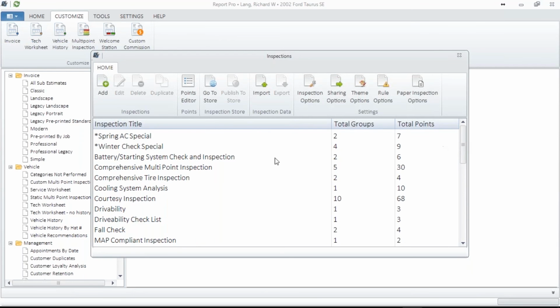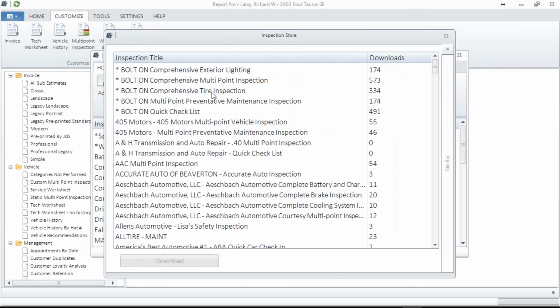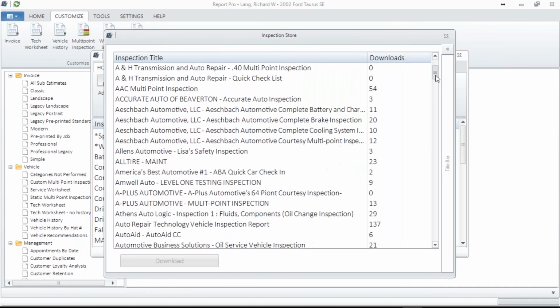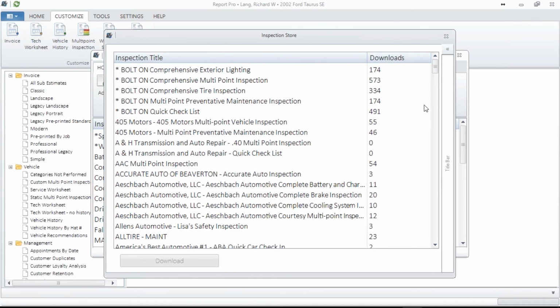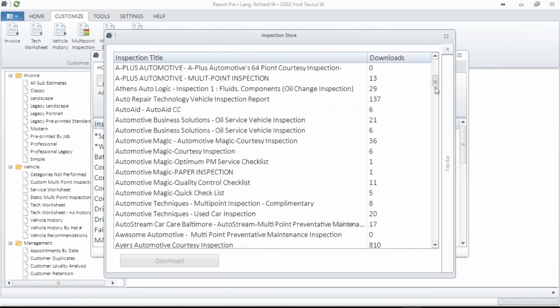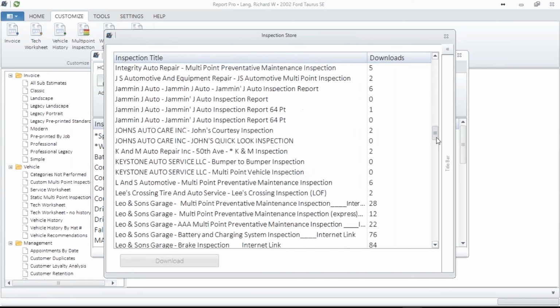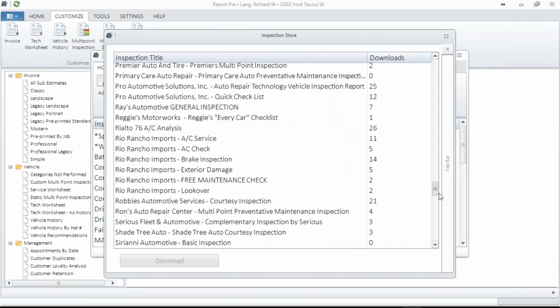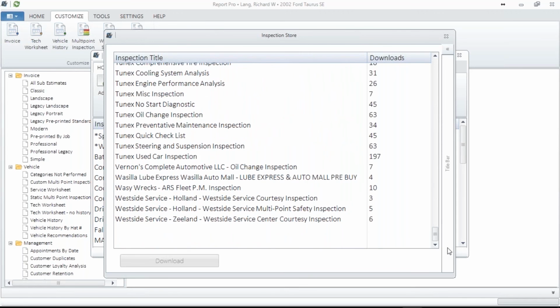Well, how do you add to it? Well, the go-to store right here. I haven't asked that we should change it to the library or whatever, but here's what's happening. Thousands of shops are using our software, and they're building their own inspections, and some of them are actually sending them to us to share with other shops that want to use that same type of inspection. So what you see here, besides the bolt-on ones that we've built, is a list of inspections that many other shops have built. Take your time and look through these. There is no charge. That's why I want to call it the library.